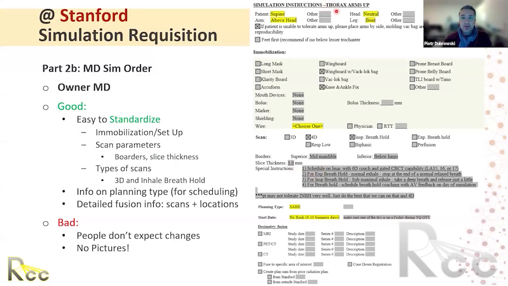So again, this would be for the thorax. If you selected the breast, it would have slightly different things. If you selected head and neck, it would have the long mask and the Clarity board, for example. So it's very nice. It forces a lot of standard approaches to the simulation if you have these anatomical templates.